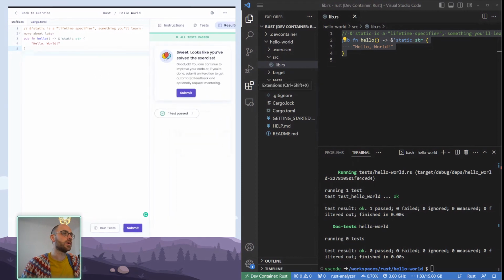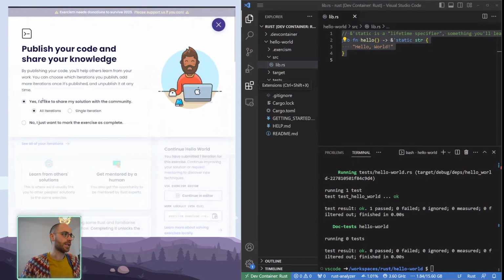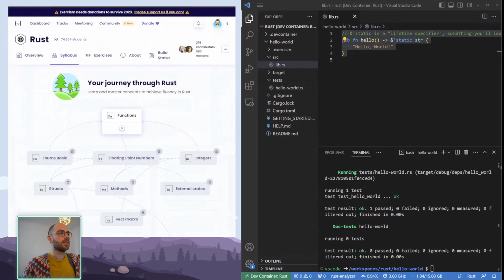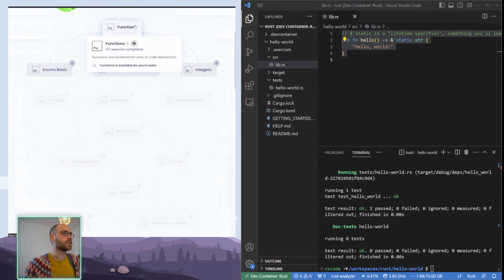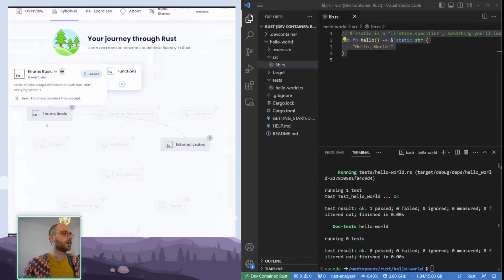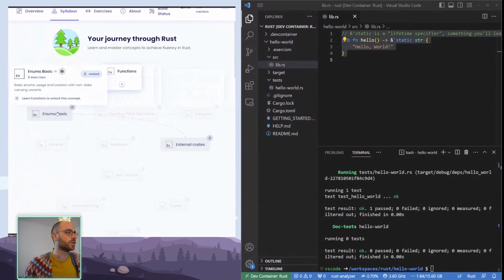Ah, sweet. Looks like you've solved the exercise. We're totally gonna submit it. And I think that will open the whole track for us. We can mark the exercise as complete. And I would totally want to share my grandiose solution with the community. Now we can show the concepts. Okay. You see, we have unlocked the function concepts and could get right into Lucian's Lasagna exercise, and that would open up enumerations, floating point number exercises, and something about integers, which in turn would unlock others.